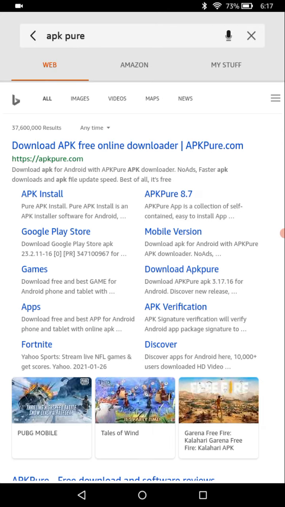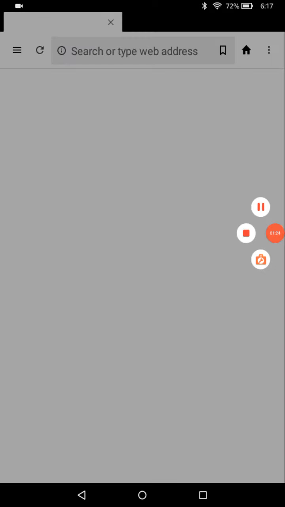Okay, so typing that in, and now it's loading. And you're going to click the first link above. Now we're going to the APK here. I'm just gonna pause it because it takes a little bit.